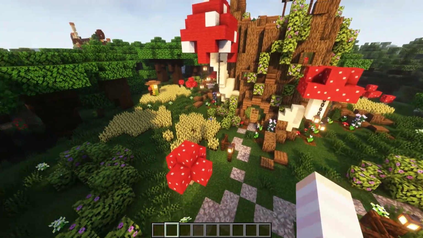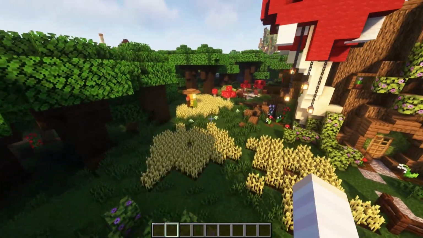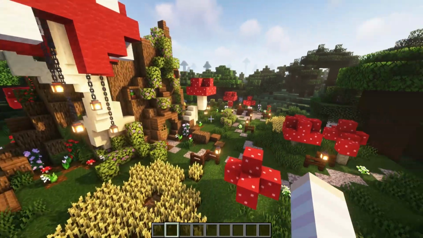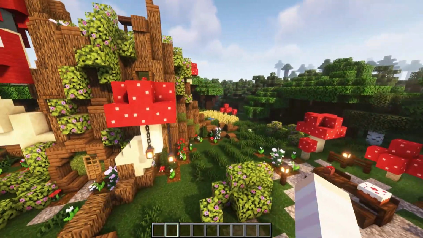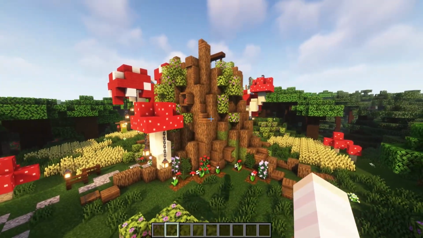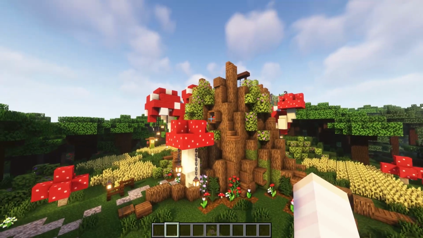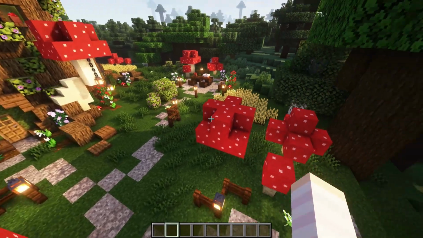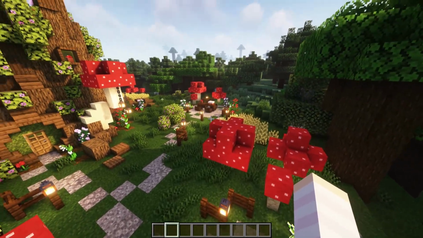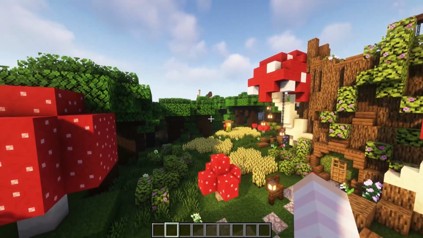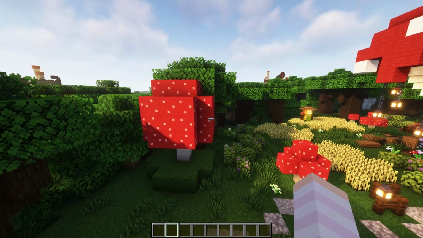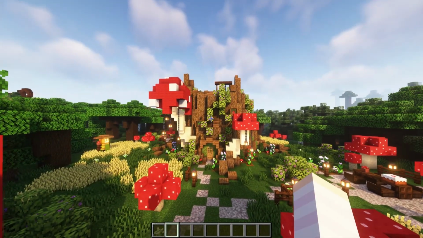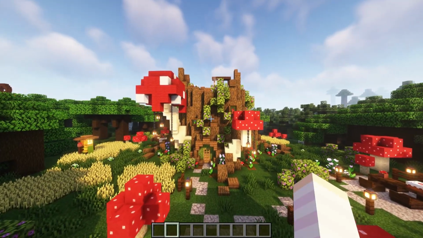I framed this house by placing in these patches of wheat. And I've gone with an organic shape for these to tie in with the organic nature of this build. And of course, one of the features of this log are all of its beautiful mushrooms, so I've added some smaller mushrooms around the landscape. And of course, I've placed this in a dark oak forest with its large mushrooms as well, so it all ties together, although this build would look great in any biome.